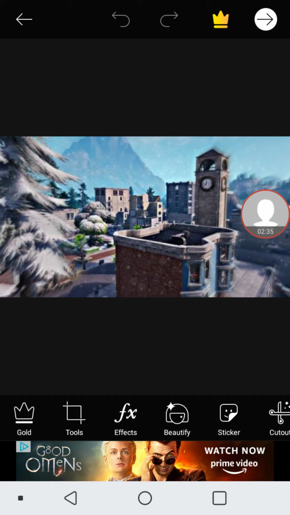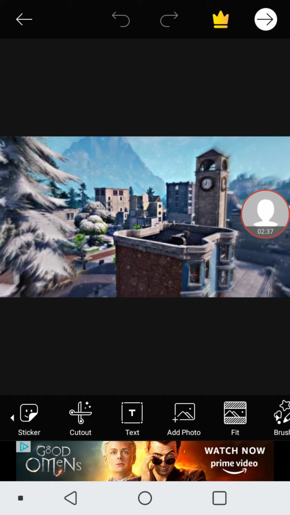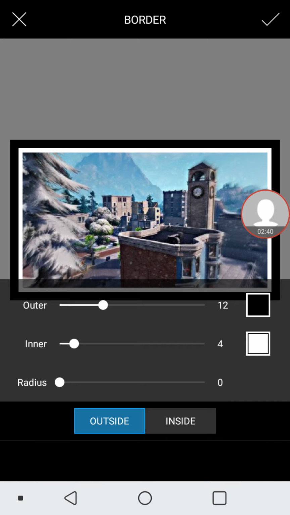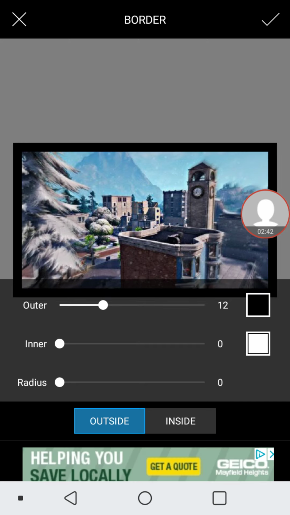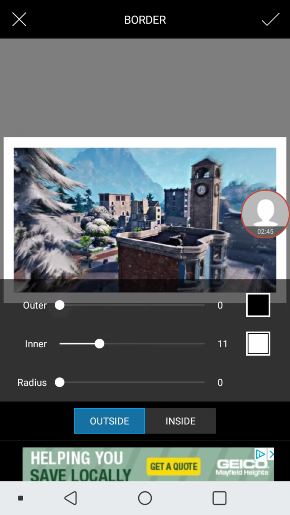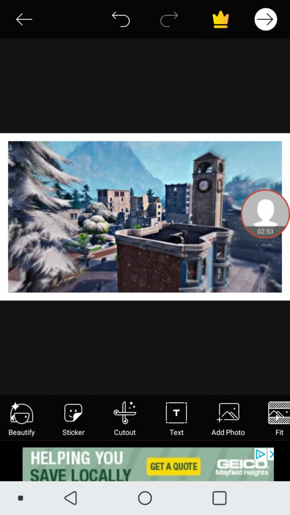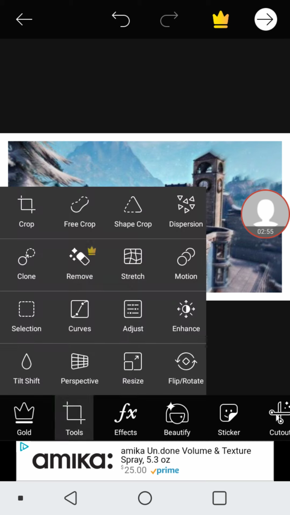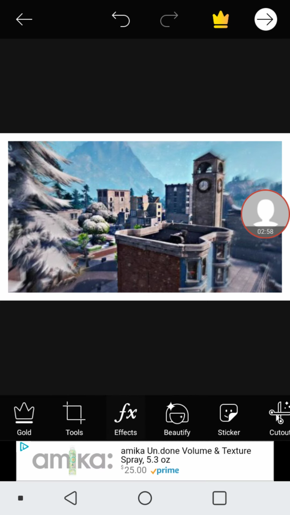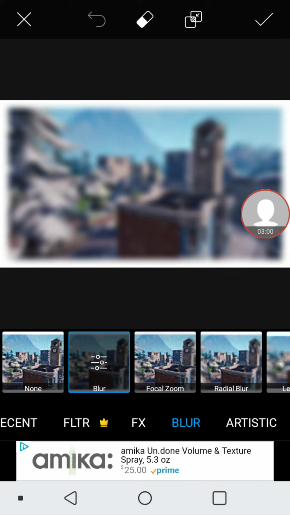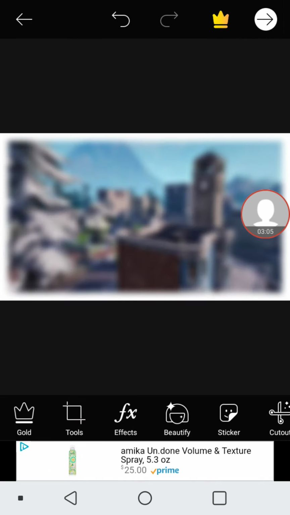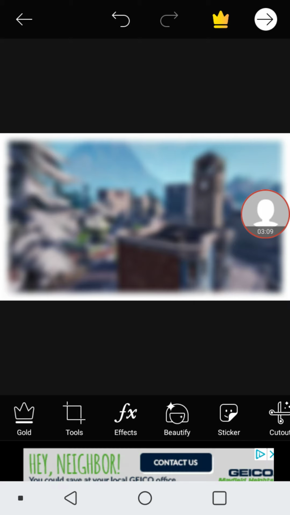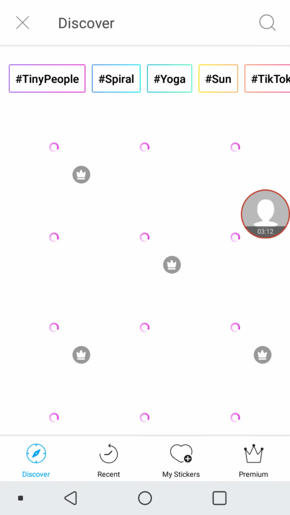But I personally like to add a border. I keep the inner and get rid of the outer, and I put it to at least 9. I click the check mark. And then I personally also like to blur it. I blur the image and then check mark it. And then you want to go into stickers and add a sticker.